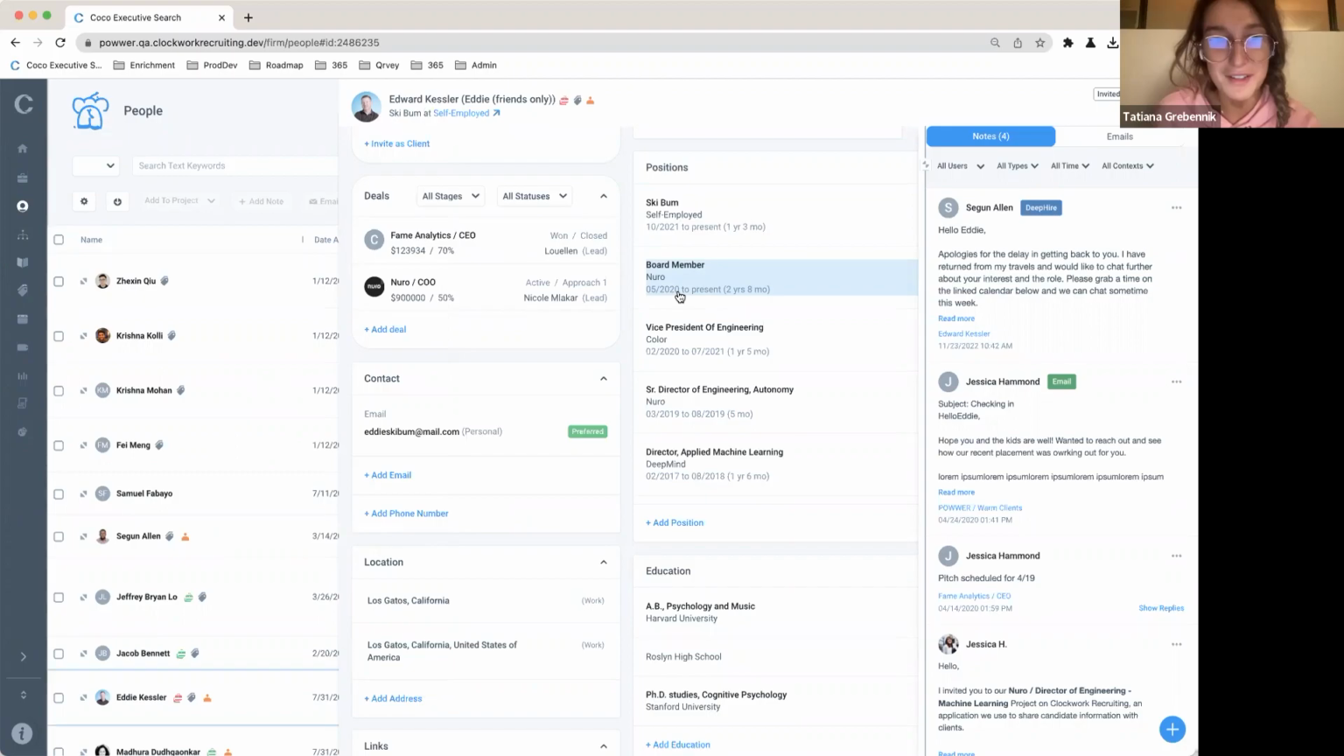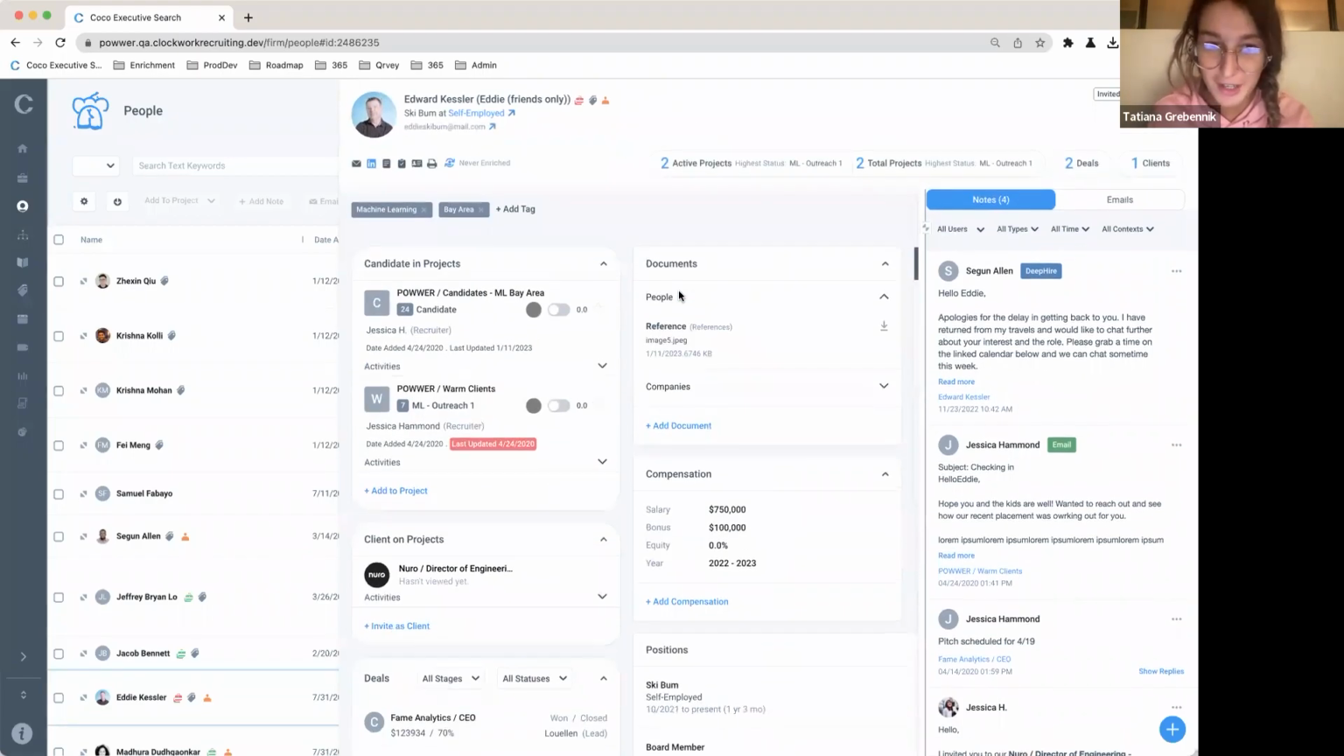Wow, this is all very awesome additions. Thank you so much, Jessica. But I did notice the layout of the page itself is now different. I can see different cards here, candidates, documents, compensation, everything is in one place. Can you briefly go over some of these cards or how do they work?